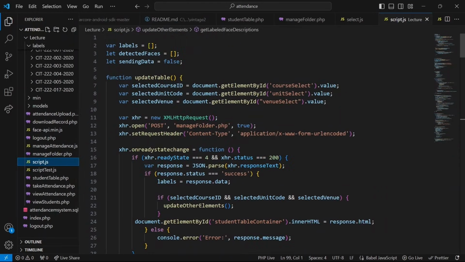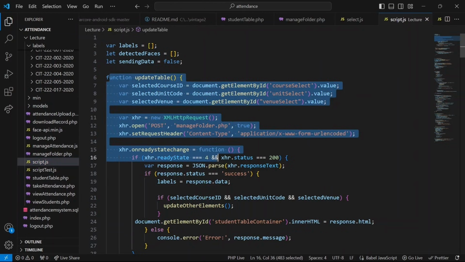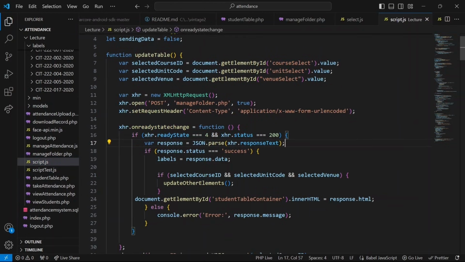Now let's switch gears and look at the JavaScript file called script.js located in the lecture folder. This file acts as the brain of the attendance taking functionality. It has a special function called update table.